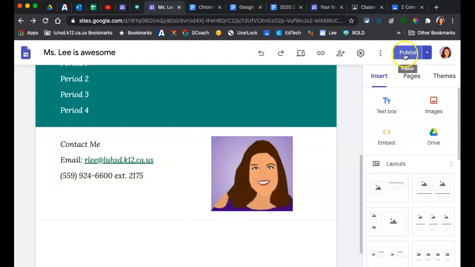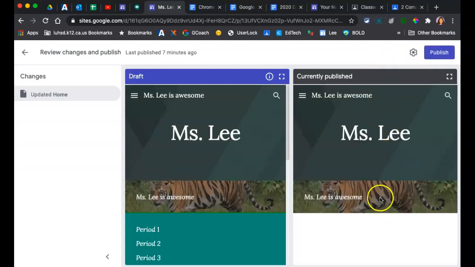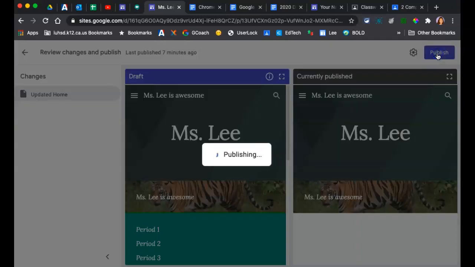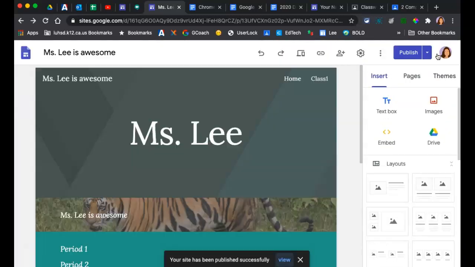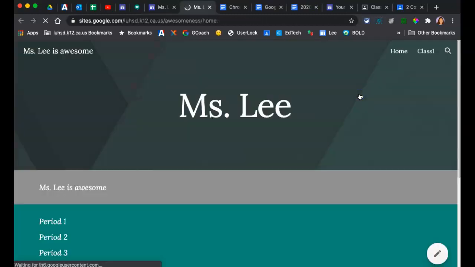I've made changes, so I'm going to hit that lovely publish button. Again, that's what's currently on the web for people to see. This is what I want to change it to, so I'm going to hit publish. So here's the most important part. How do we let people see our link? I'm going to hit this lovely little down arrow, view the published site, and that's the URL right there you would give to people so they could see your site.